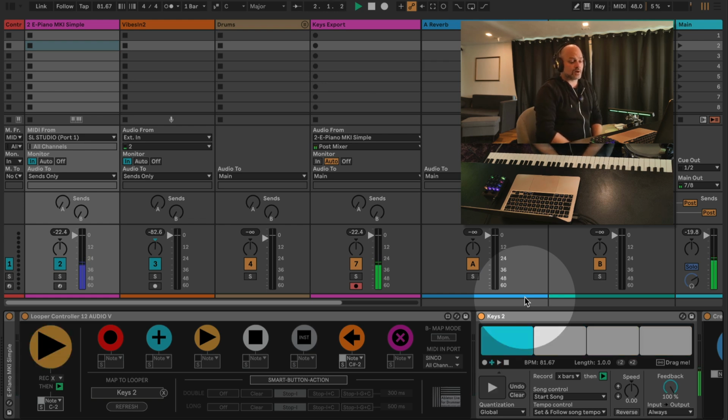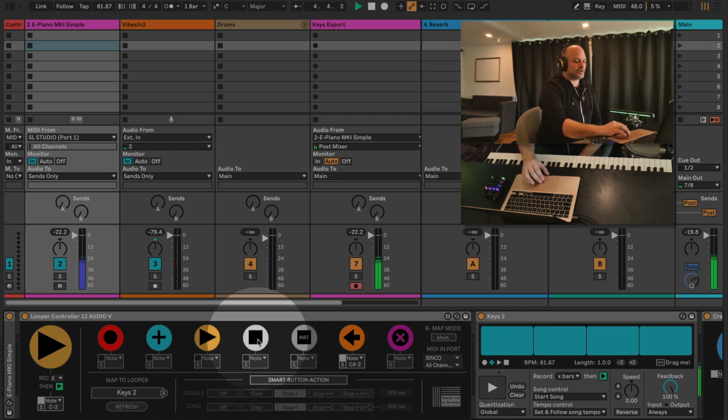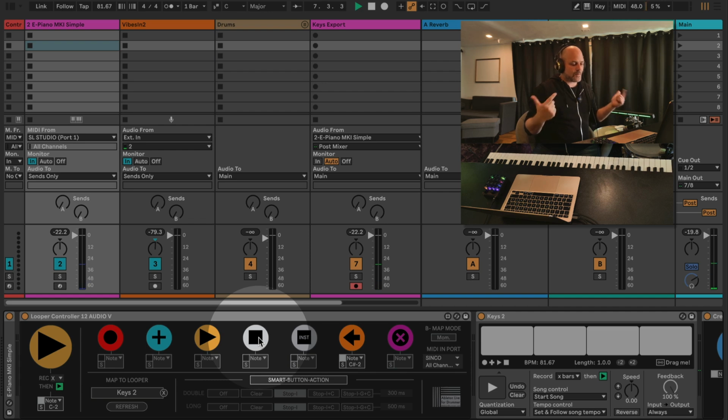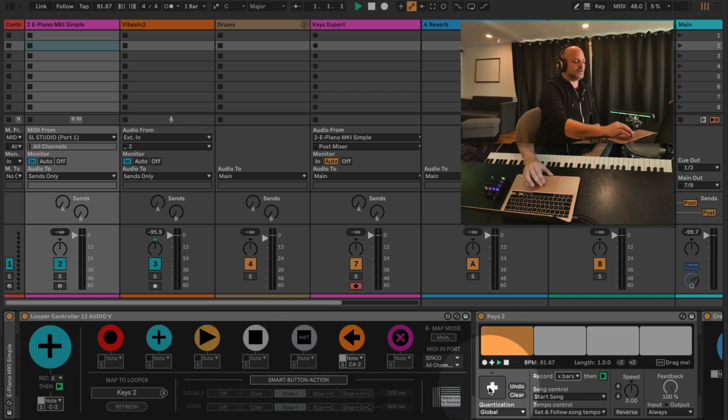So if I now go into overdubbing, and if I trigger stop on the looper via the looper controller, it will stop on the next one. So I hit stop and it will stop on the next one. Okay, so if you want to have instant stopping, let's quickly do this, go into overdubbing.